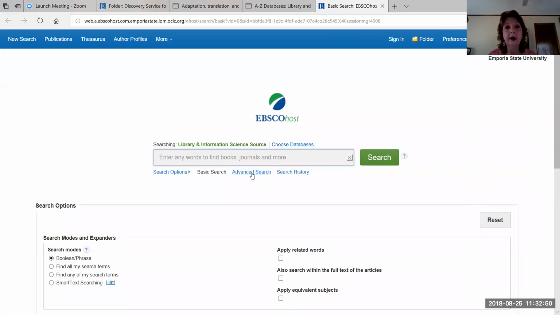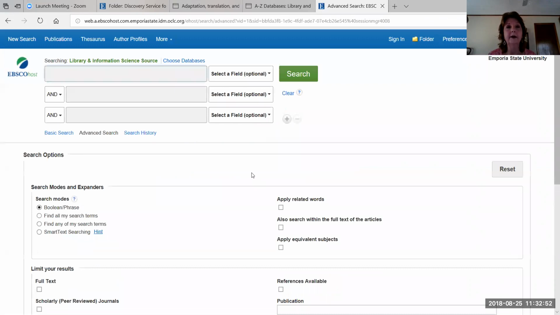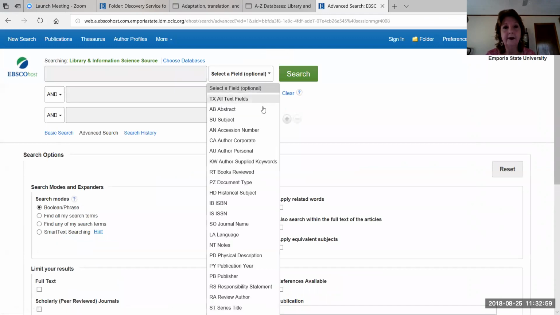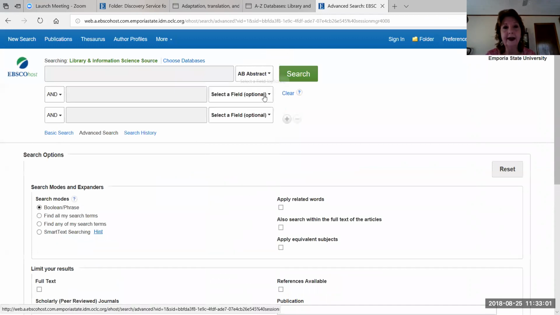Now here, I always go directly to an advanced search. And the reason I do that is the advanced search lets me do a lot of really nice limitations.